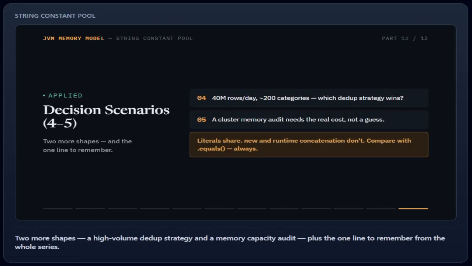4. You're deduplicating 40 million rows a day across 200 categories. Interning is exactly right here, since a couple hundred pool entries do all the work. 5. Someone needs a real memory number for a capacity audit. Remember, the pool's cost is per unique value, not per reference, so 1,000 variables sharing one string cost one string's worth of memory. And that's the whole series in one line. Literals share automatically, new and runtime concatenation opt out, and when in doubt always reach for .equals, never double equals.